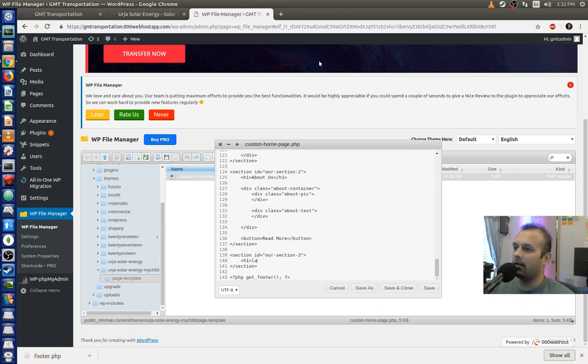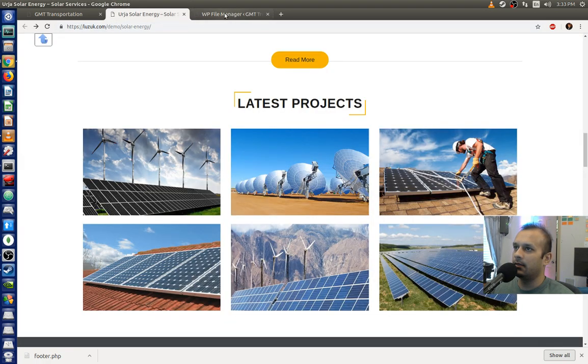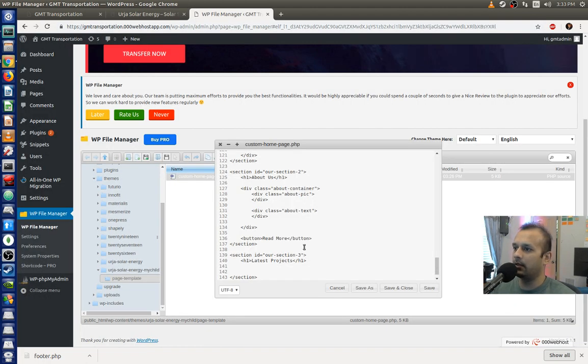Latest. H1. And then so we're gonna have to put the container. So I put div class. We'll call this projects container.